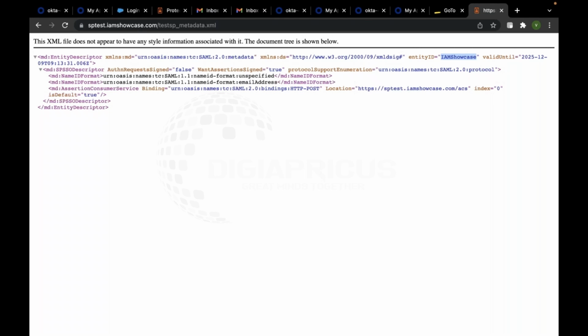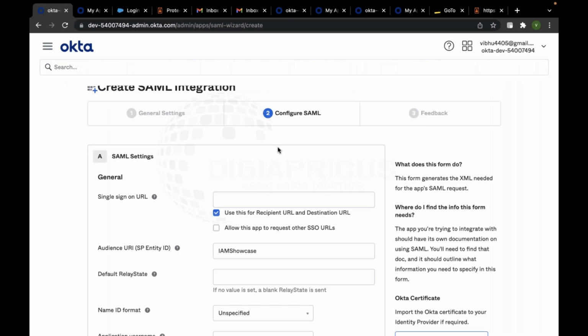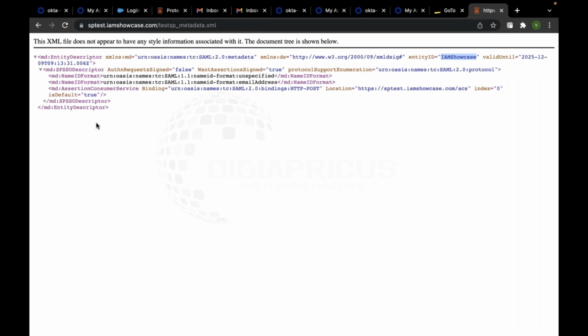The next thing you require is the single sign-on URL. This is the single sign-on URL. Okay, so let's go ahead and try to find the single sign-on URL. Now the service provider descriptor is saying that the authentication request is signed.